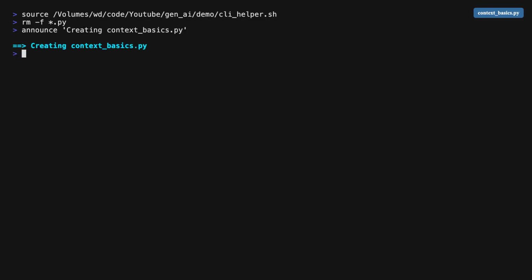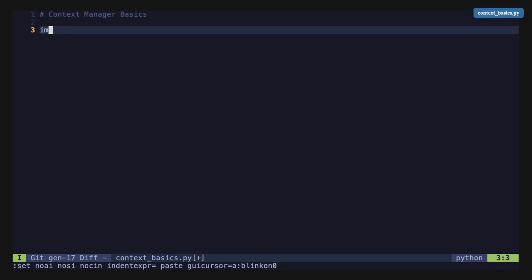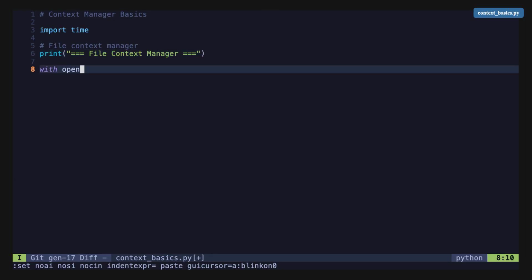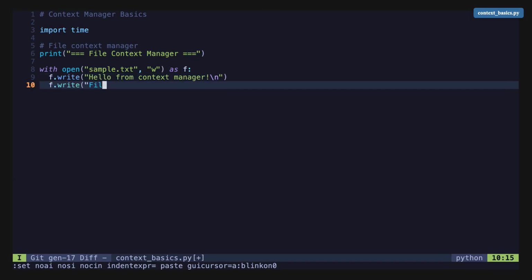Let us create context_basics.py. The with statement opens a file, writes 2 lines, then closes it automatically. No need to call close yourself.